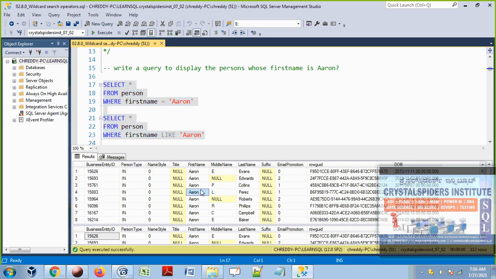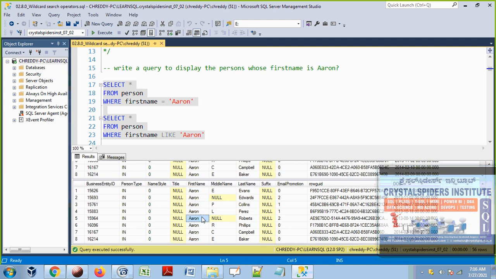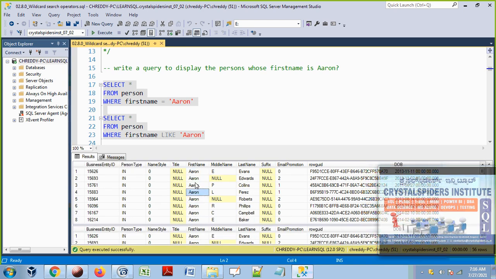Okay. See that this query returned 56 records and this query also returned 56 records. How do I say 56? Here you see at the bottom, it is appearing: 56 rows. The time is 0000, that is the execution duration, and the 56 rows represent the number of records returned by the SQL query.